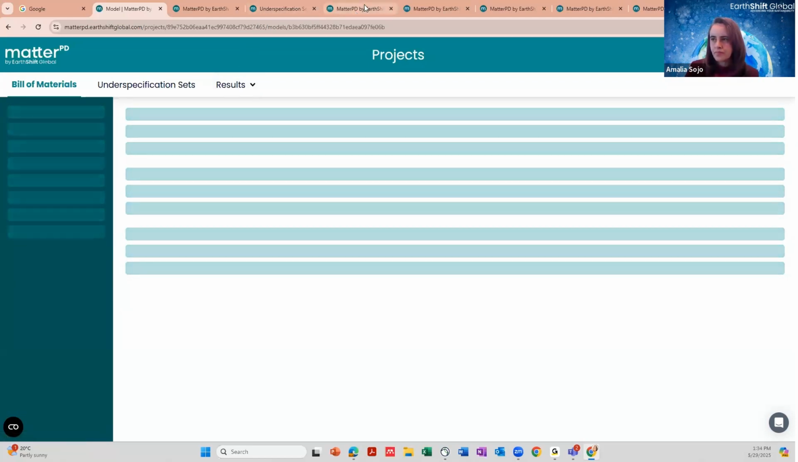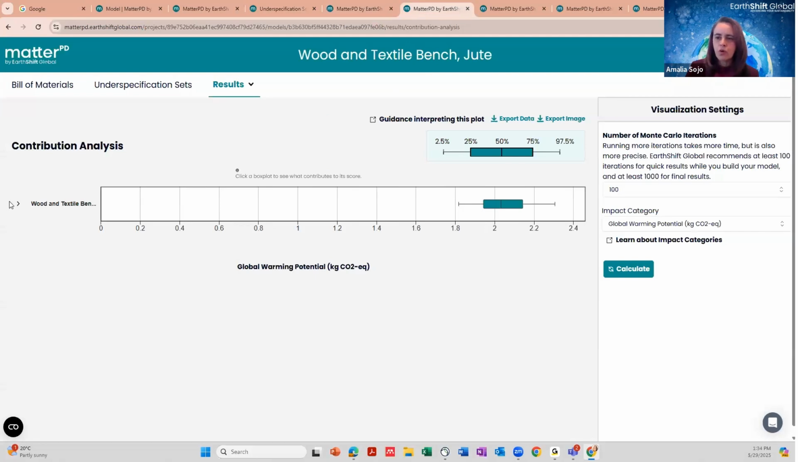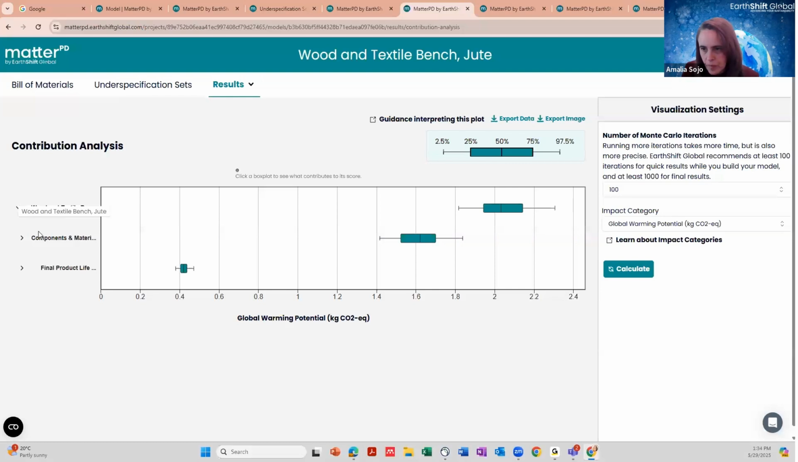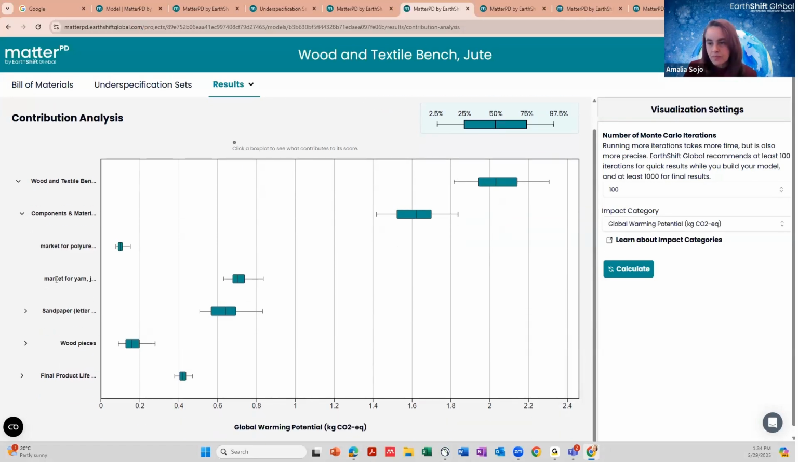We're going to run it, and I'm going to skip it just to show you the results of the yarn. So once we remove the cotton yarn and added a jute yarn, we see that the range was in the range of 4 kilograms of CO2, and now it's in the range of 2.5. The jute yarn has a much lesser environmental impact than cotton. So if I want to make a change, I know where to start.